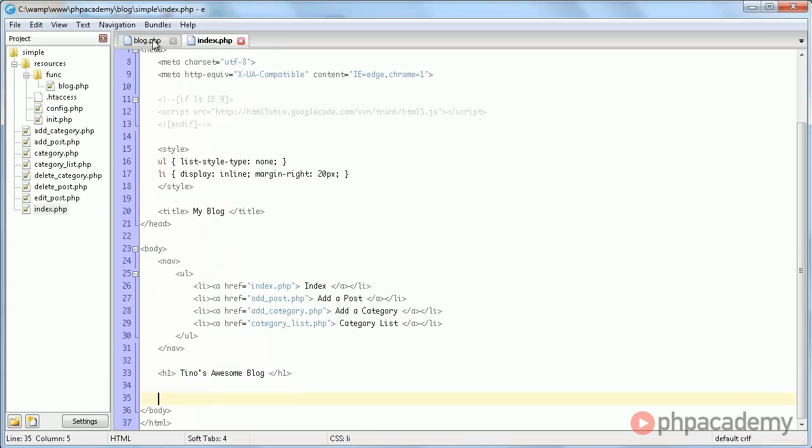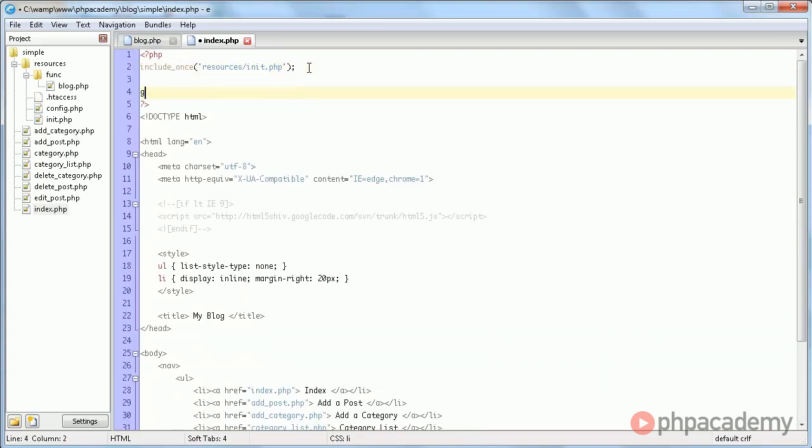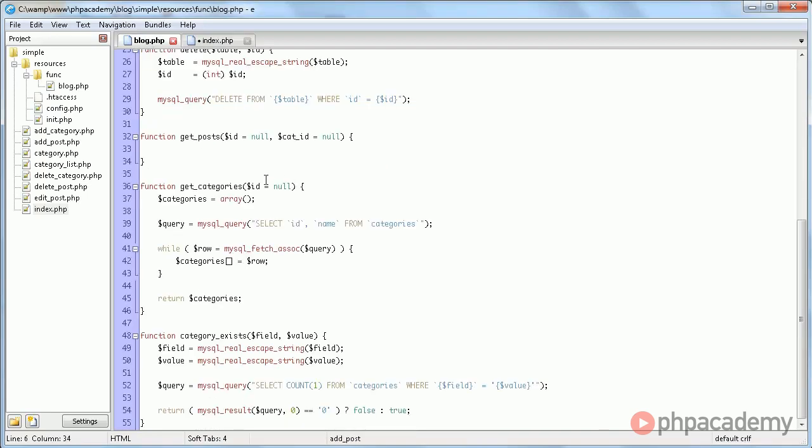Okay, so we need to get all the posts. This is of course done using the getPosts function. However, we have not yet created that. Let's just keep it simple. We're not going to worry about ID and getID just yet. All we're going to do is specify a query.